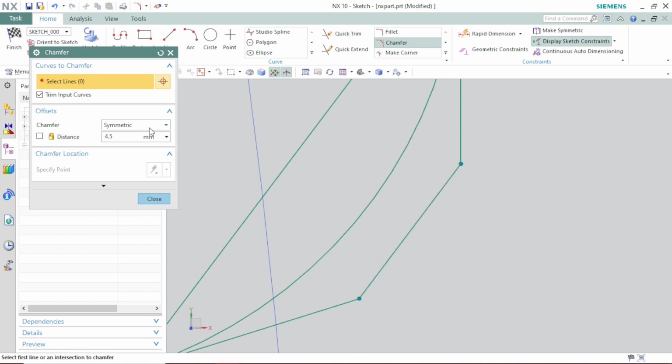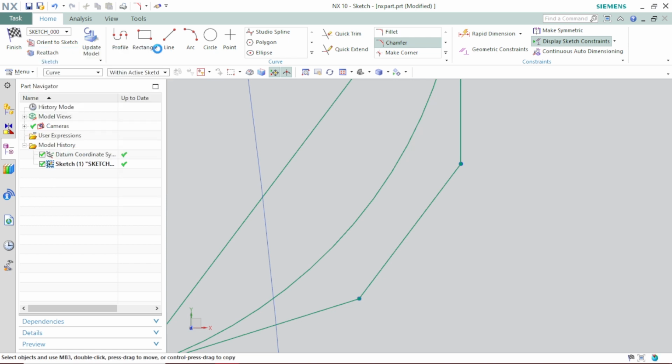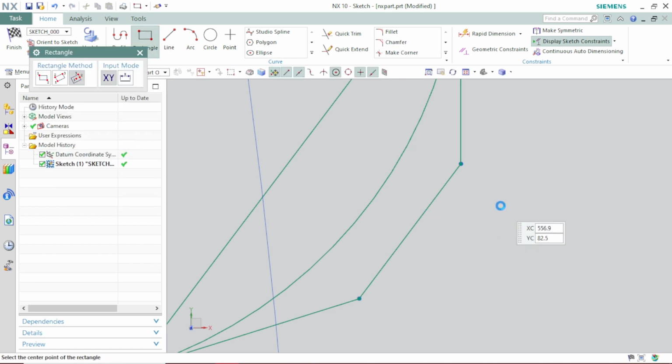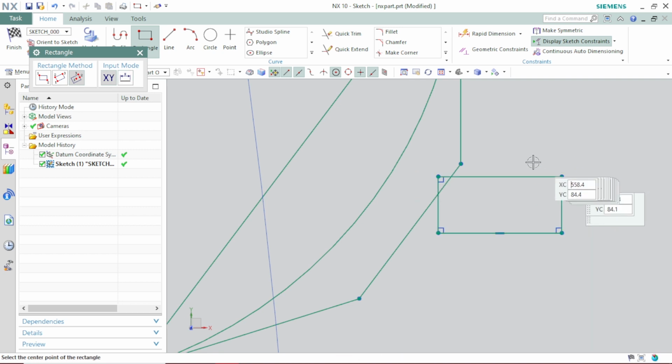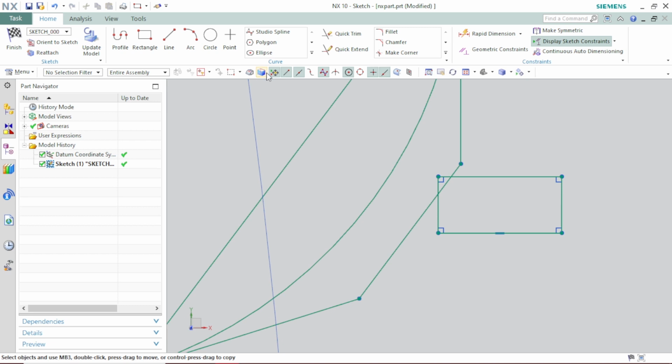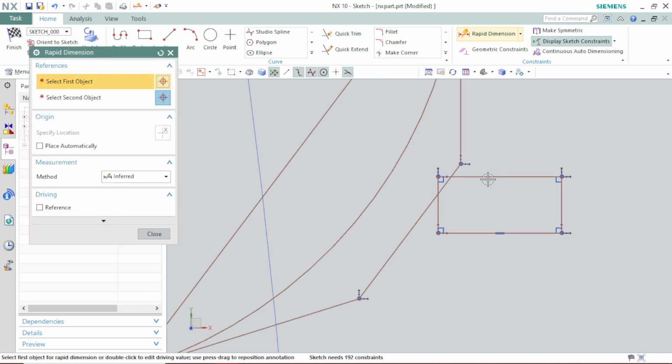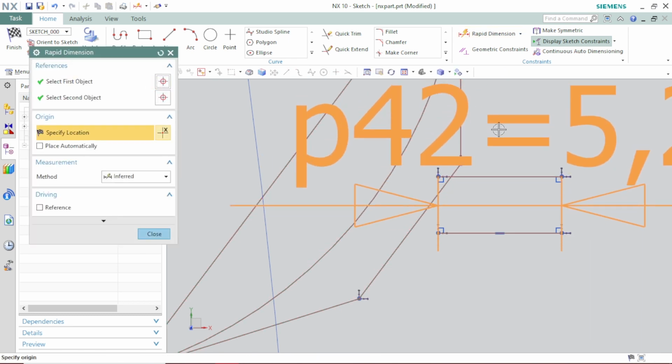Now here there are two different options. The first one is symmetric. Now what is symmetric? Let's understand with a rectangle. I have created one rectangle, and in order to dimension any of your entities, just click on rapid dimension, select this one and put it over here.